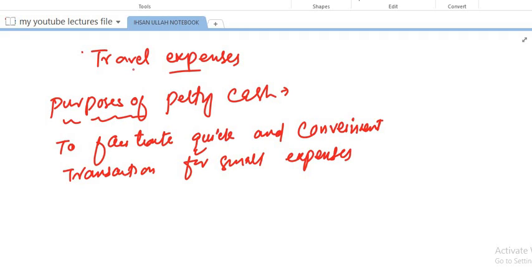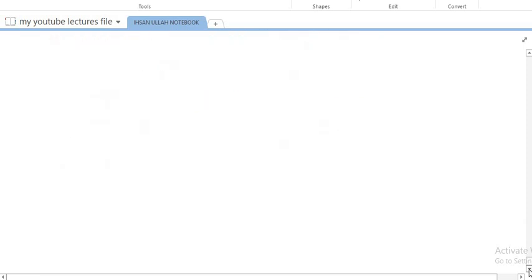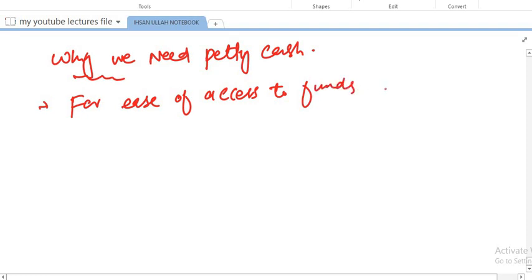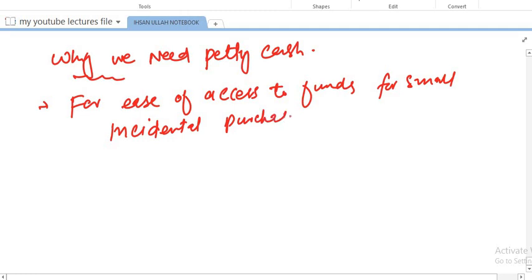Clear? Now why do we need petty cash? I have discussed the petty cash purpose. Now why do we need petty cash? So we need petty cash for ease of access to funds for small incidental purchases. So when we make some incidental purchases or minor expenses, for that we need petty cash. Clear?